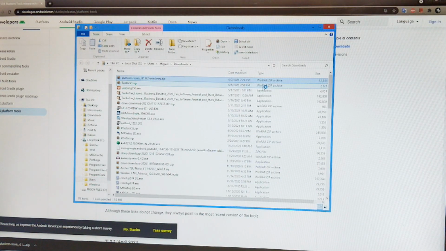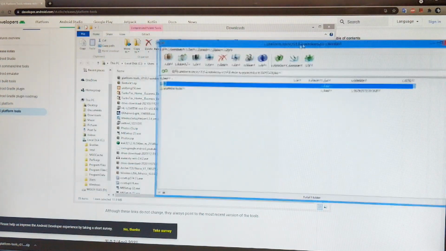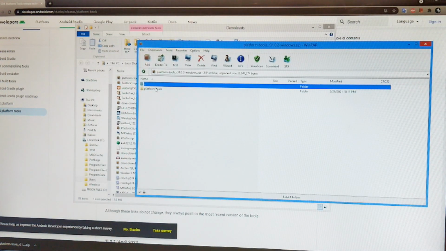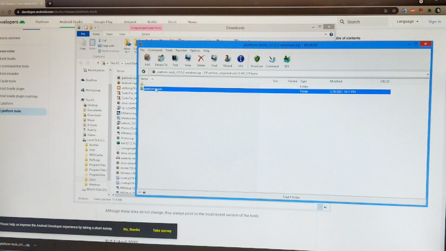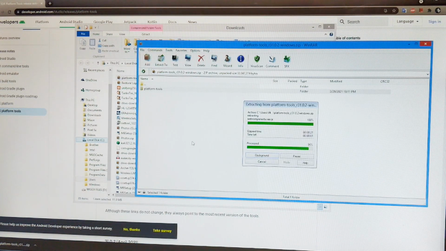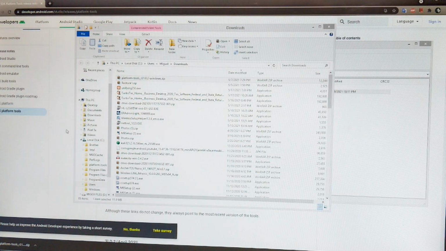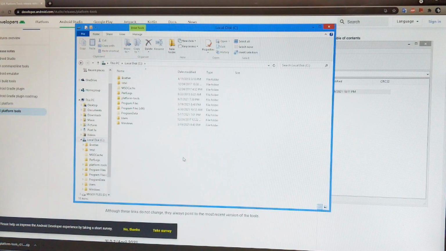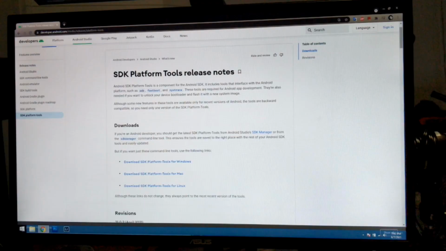I'm going to open this file. There's just one folder inside called Platform Tools. And I drag the folder into my C drive. I check in my C drive to make sure it's there. Okay, it's good. Now we have to open a command prompt.